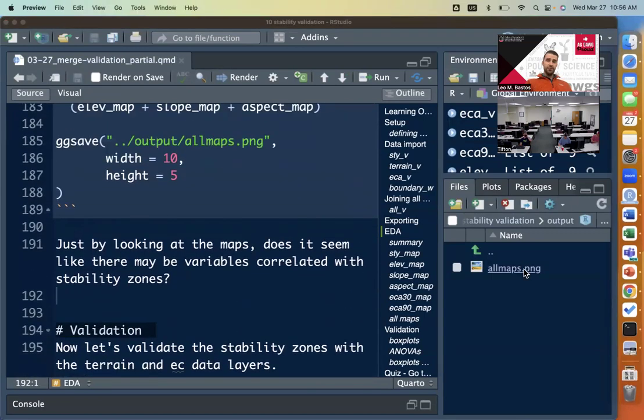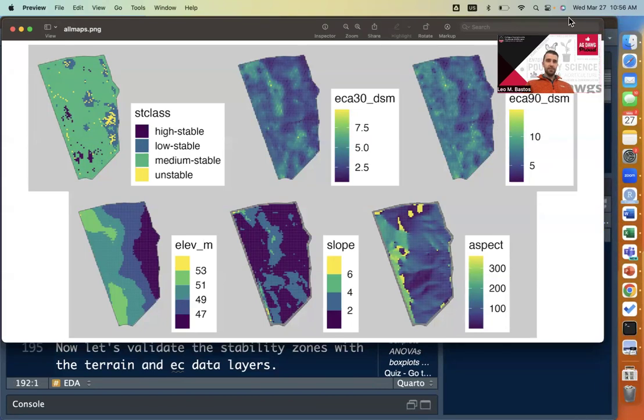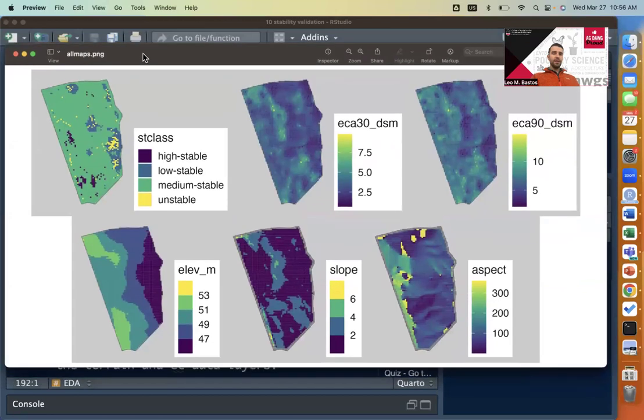So I have this question here, which I'm not going to ask anyone to answer, but just for us to think. If you look at the stability classes map, which is the first one, does it seem like there's any relationship of other variables with it, just visually? We can take just a quick moment here just to assess that.